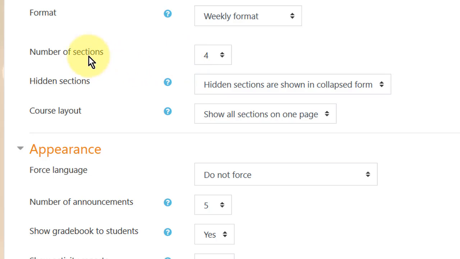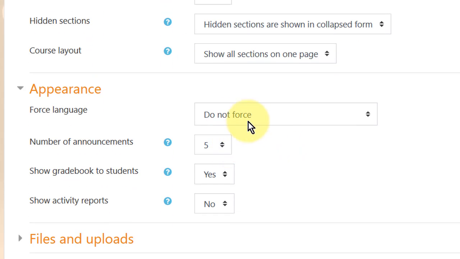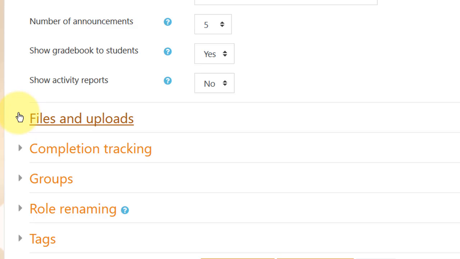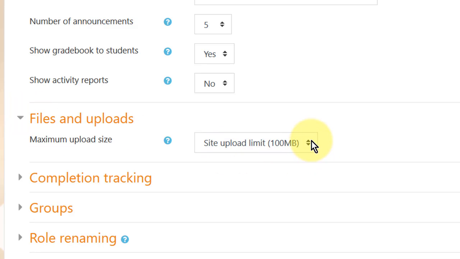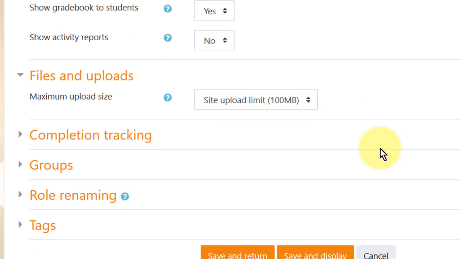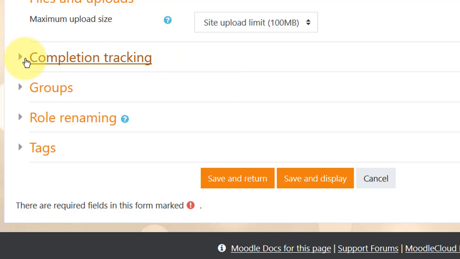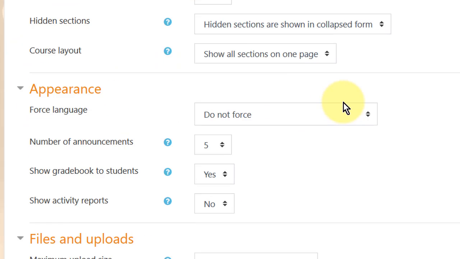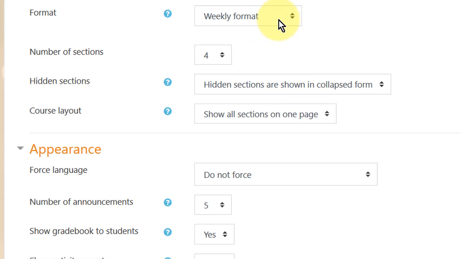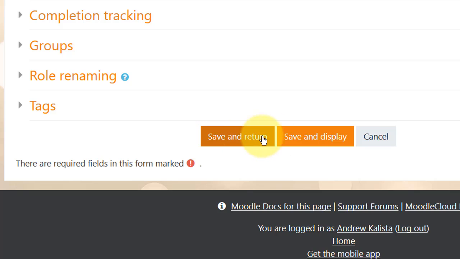The appearance, it says don't force language, so if they're on a website in Spanish or Italian, it will show in Italian. Don't need to deal with any of this. File uploads, it shows you how much they're allowed to upload. Probably I just leave it blank because you can always delete things if they get uploaded. And the rest, I do nothing. I just make sure it says weekly format, that's all. And save and return, or display, save and return, it doesn't matter.